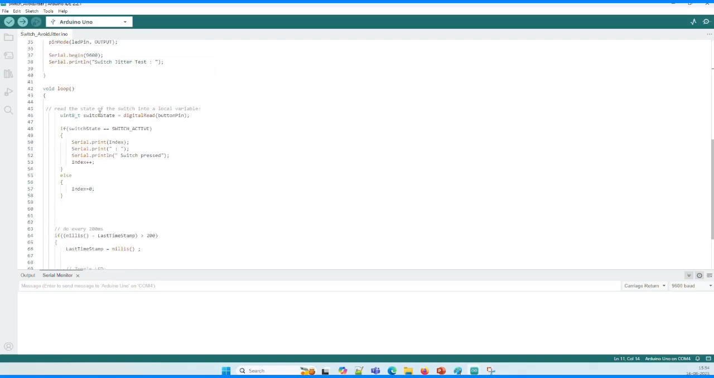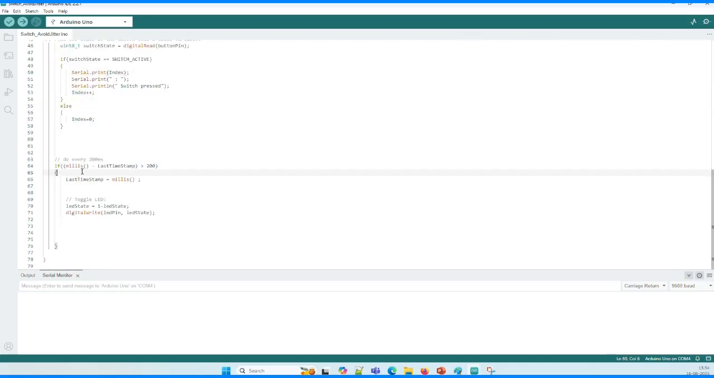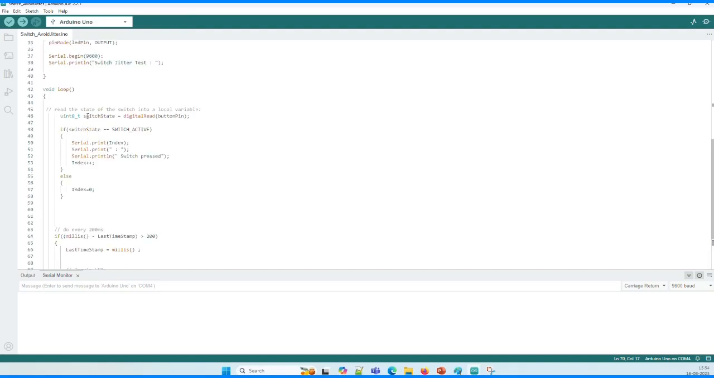This is a sample code that just reads the switch input. The switch's active state is low, so when the switch is pressed, I print the switch pressed message with an index, showing how many times it has detected the switch pressed state. For every 200 milliseconds, I'm toggling the LED. This is just a debug indication that the software is running. The LED is toggled every 200 milliseconds continuously, and it also reads the inputs, and if the switch is pressed, it prints the message. Let me upload this code.